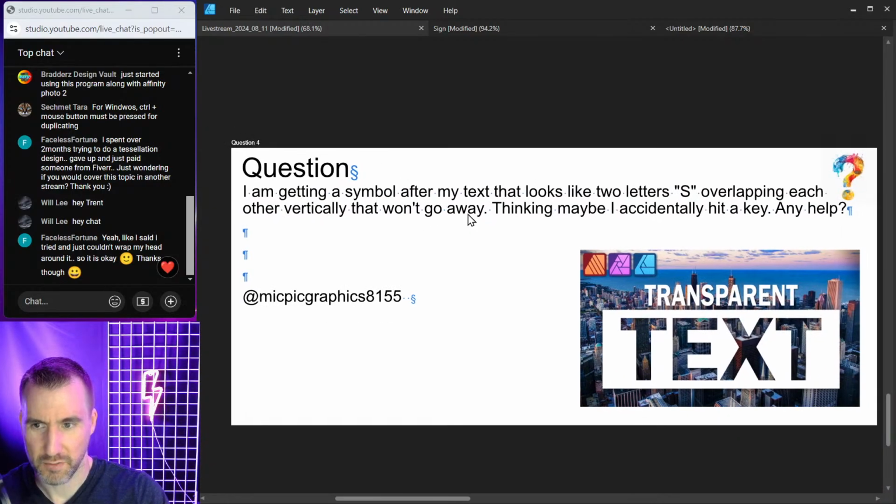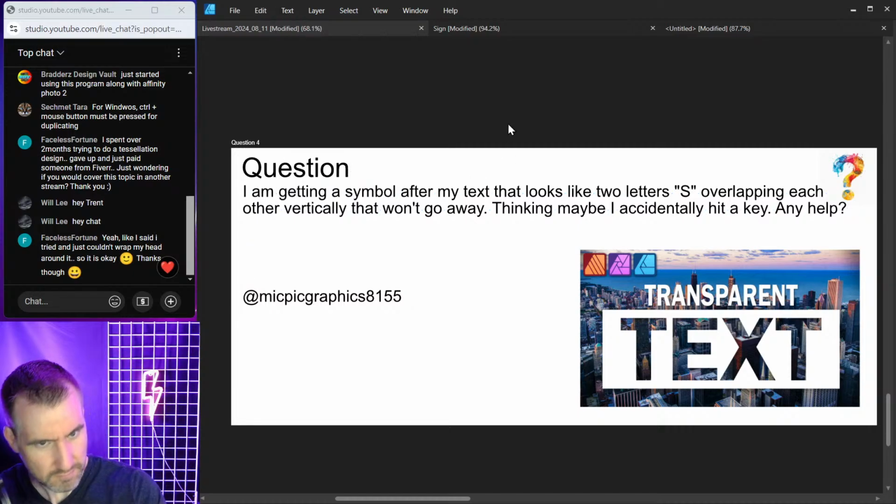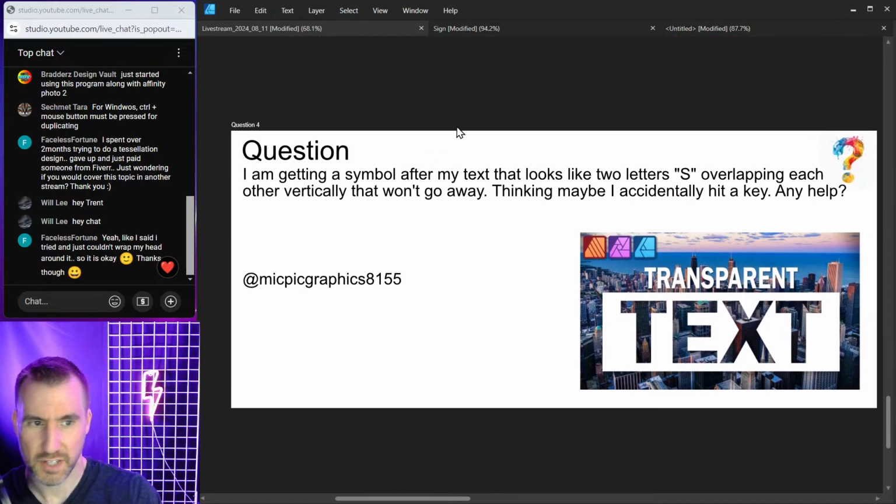So, of course, it's very annoying if you accidentally turn it on. I don't know the hotkey to turn it on, but to turn it off, just go to text, show special characters, and then they're gone. Sometimes it's useful. You want to know, okay, is there 2 spaces there or 1? But for the most part, you kind of want it off, but that's how you do that one. So that's the last question I have for today.